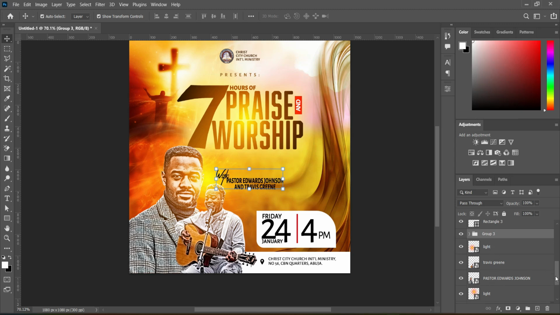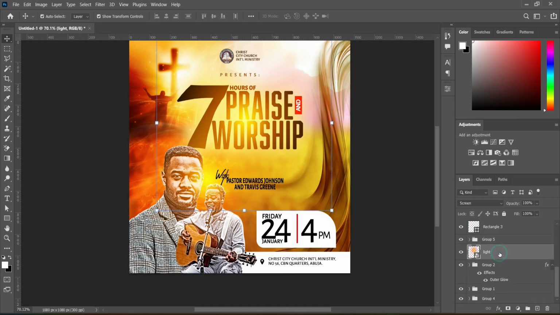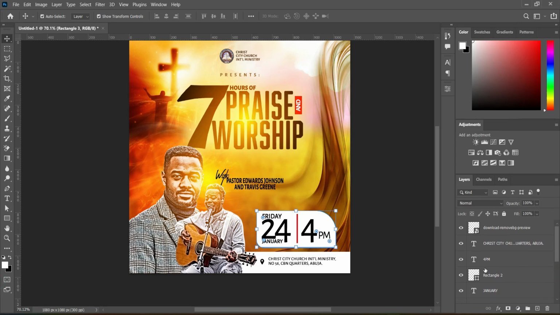Then now hold your shift key, then you group this one, Ctrl plus G to group, then hold your shift key, select this one, then you group it together, so you can now see the effect of it. Right, so having done that one, the next one, hold your shift key, then for the time, you group it, hold your shift key, and you group this one.